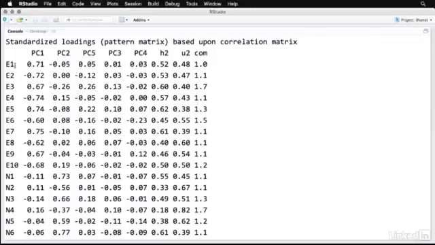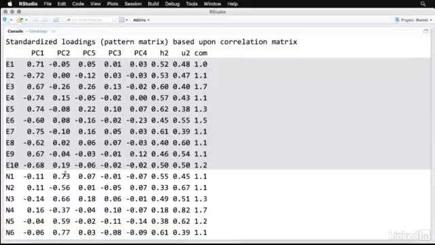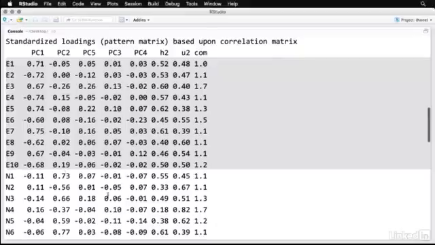Not surprisingly, these first 10 variables, which all have to do with extroversion, I'm going to highlight those, all have strong absolute associations with the first principal component. And then you see that it drops off a lot after that. And then it moves over to the second column where we have some strong values again, and so on.